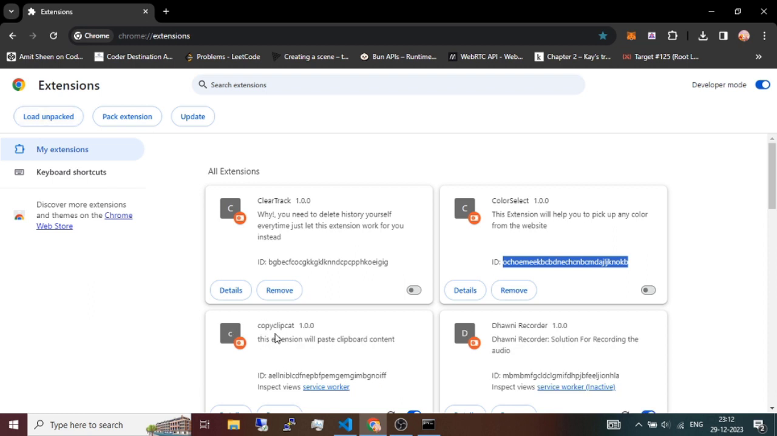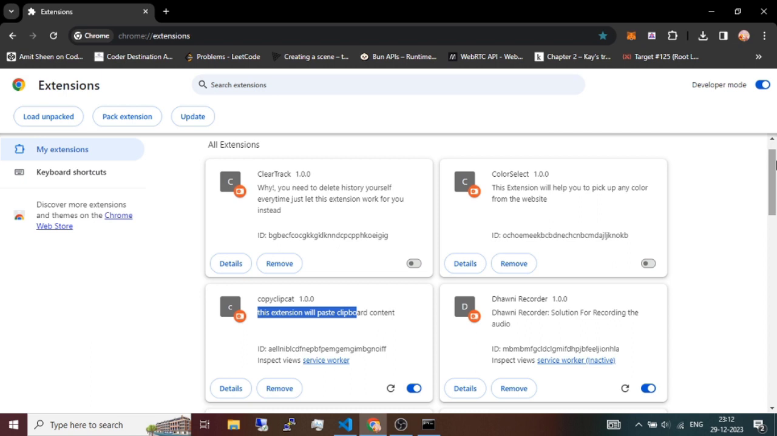As you can see, here is the name of our extension, a version, and the description that I wrote on it. Whenever you download an extension or load a local extension, the browser will give that extension a unique ID, which is visible here.